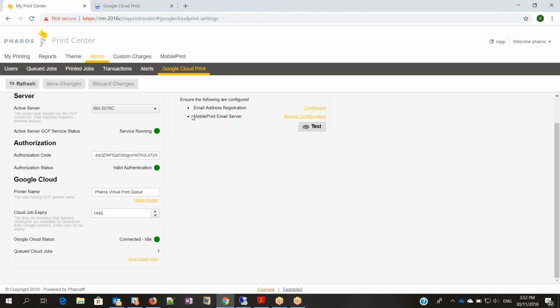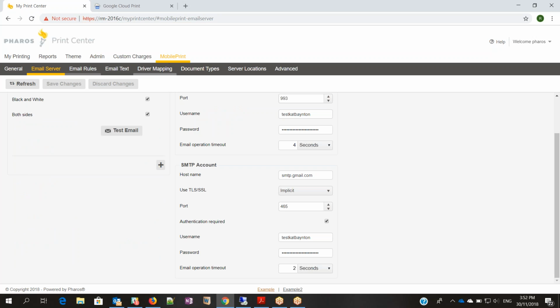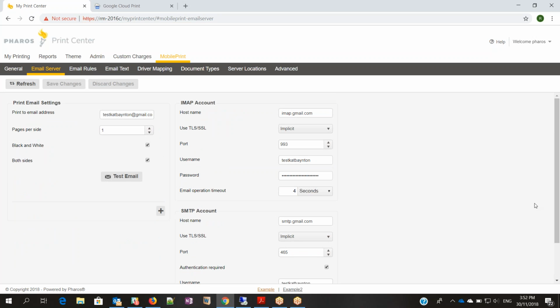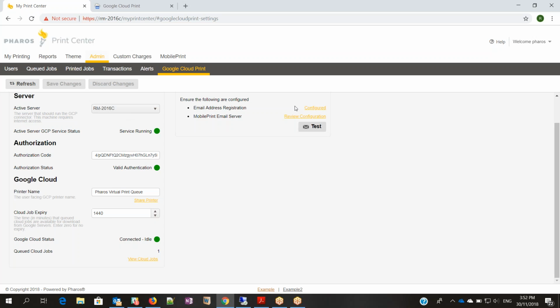And the next step is to ensure your mobile print email server has been configured. You can click here to review the configuration. That takes you to the mobile print tab where I have already entered all my details. Click here, test email. You should see the tests pass successfully. It takes a while. It's passed, so I go back to admin. You don't need to click again since you have already tested that, but you can ensure all the configuration is correct by clicking here.